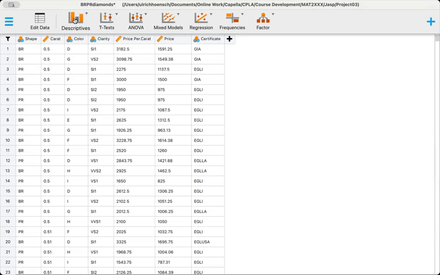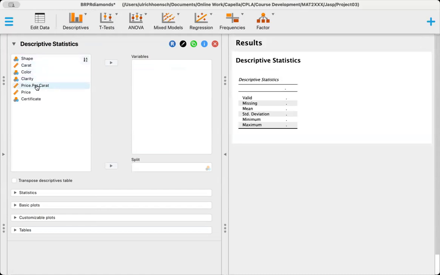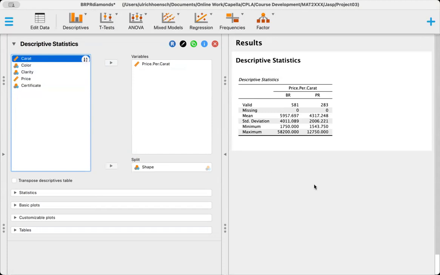What we're going to do is a two sample t-test a little bit later, but first we want to look at the descriptives for those two groups. The way we can do this in JASP is to take the quantitative variable, the outcome variable, put it here, and then split the data by shape. What you can see in this table is that we have 581 BR diamonds and 283 PR diamonds, and we also see the mean, the standard deviation, and the minimum and the maximum for those diamonds.